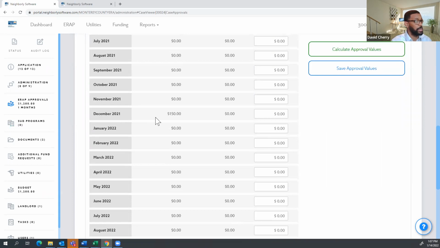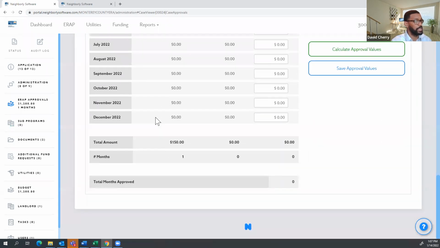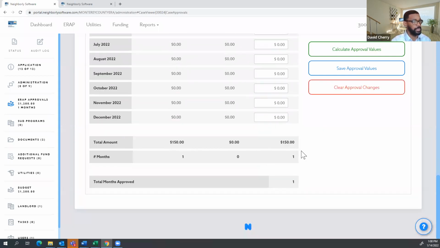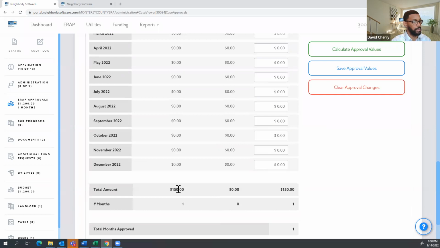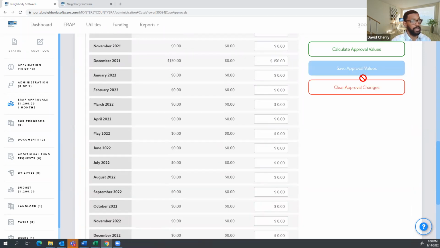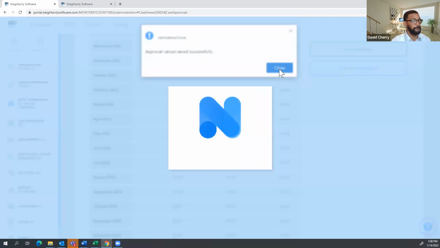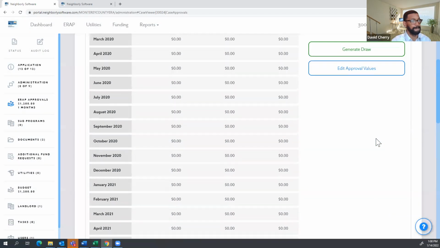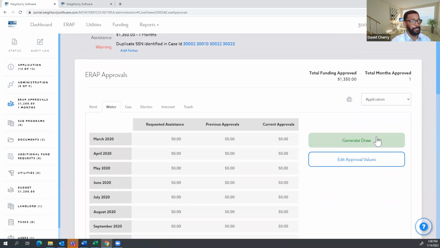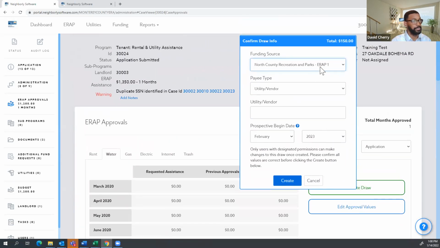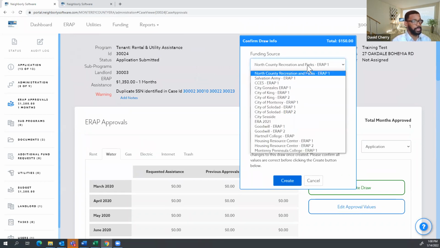So here you see $150 requested was for December. I can type that in as approved. As you see, approved amount and requested amount. We'll save that approval value. And we'll generate the draw. I'll just continue using the same funding source.